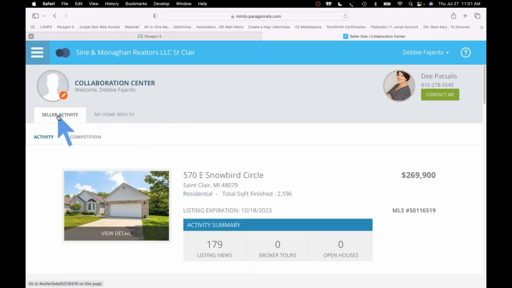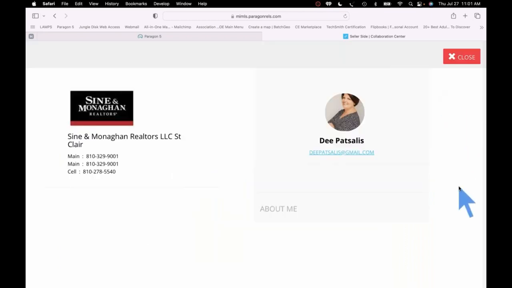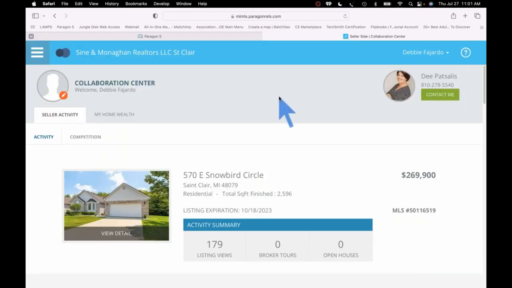So now there's the seller activity and competition. So here's the contact me about on D. Oh, see, that's why we need that about me page there. It is gone. There's nothing here. Okay, great. So if she wanted to update it, she certainly can. Here's the listing.